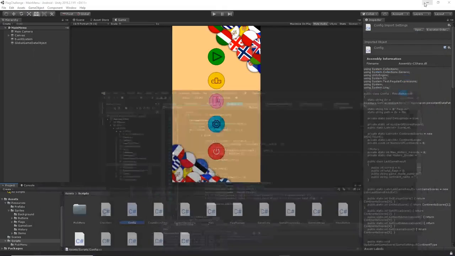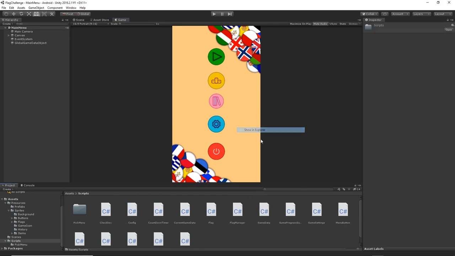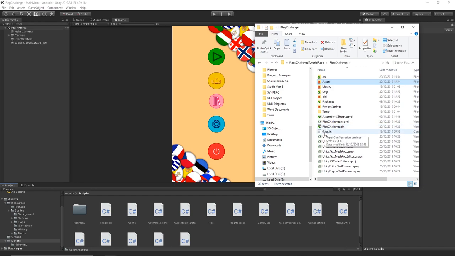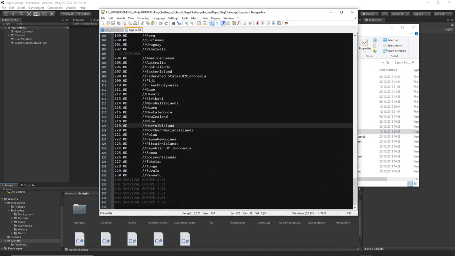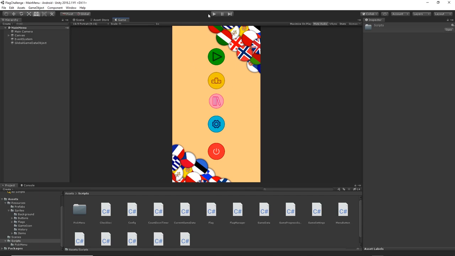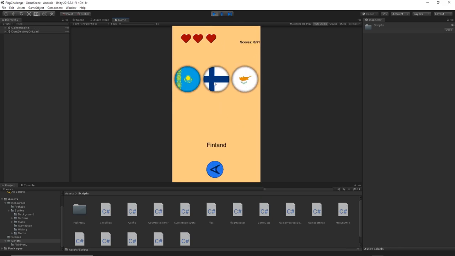Go back to Unity, and then open our data file again. So we want to clear the data. I will right click on this file and open with Notepad++. Let's reload it, and right at the bottom, let's remove all of these records which we saved, and then save it. Okay, so now when we press play, Europe, survival.